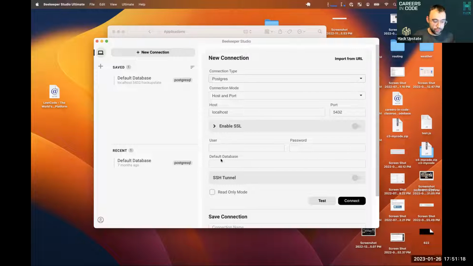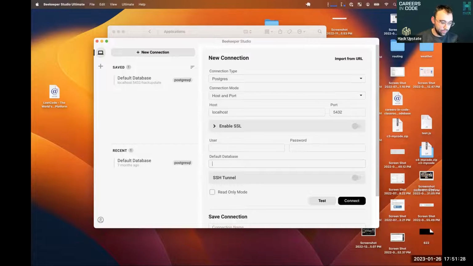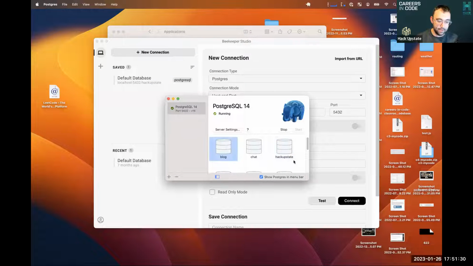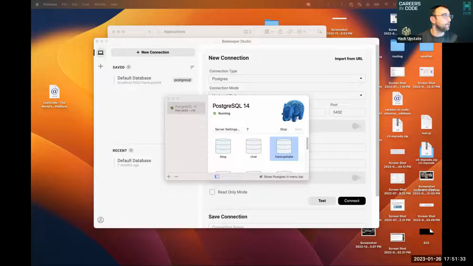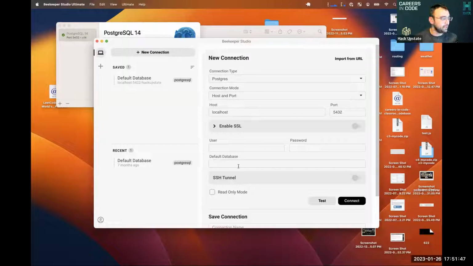What we are going to do is go down to this default database, and we're going to type in whatever username was showing up in the Postgres app. So for me, it's hack upstate. There will probably be two other databases in there, template one and maybe system. I forget what the other one is, but you want to take whatever one looks closest to your username. Go ahead down into the default database, and then you are going to type in that username.